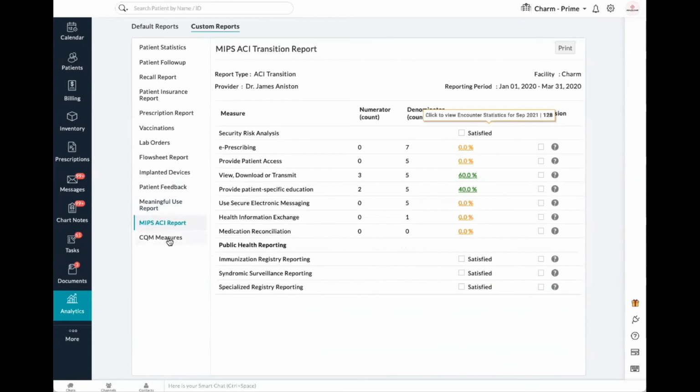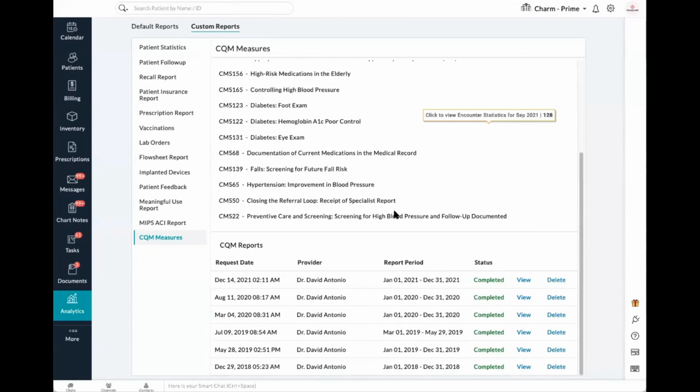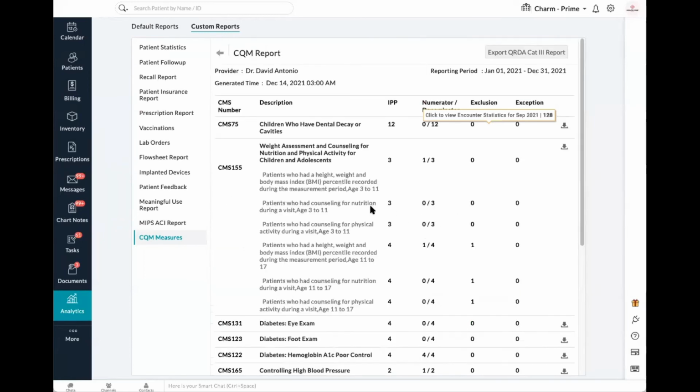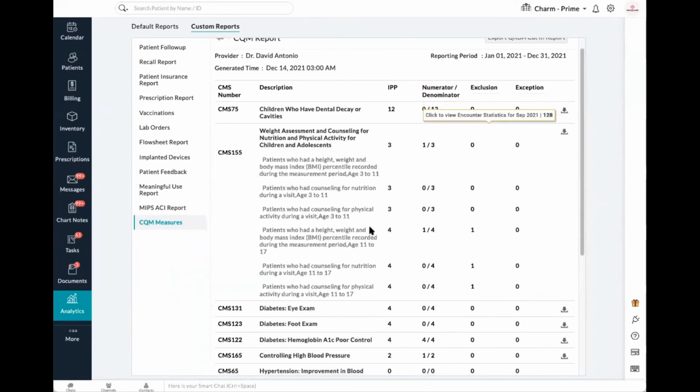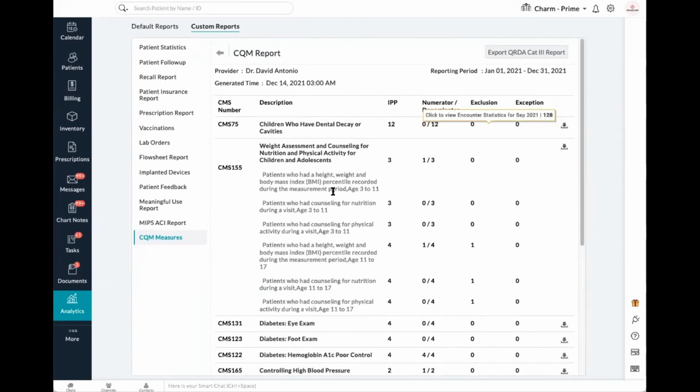And then same thing for the CQM measures. You'll set your provider, date range, and you'll generate. And then this is going to generate the different reports of all the different metrics for the CQM report to see if that provider has met the different goals for those. And for this one, you can export this Cat3 report if you need that.